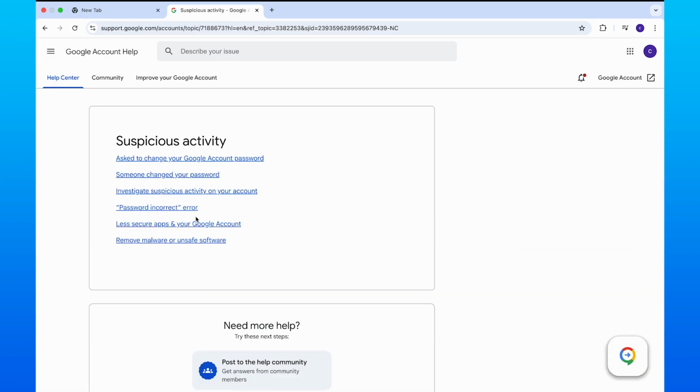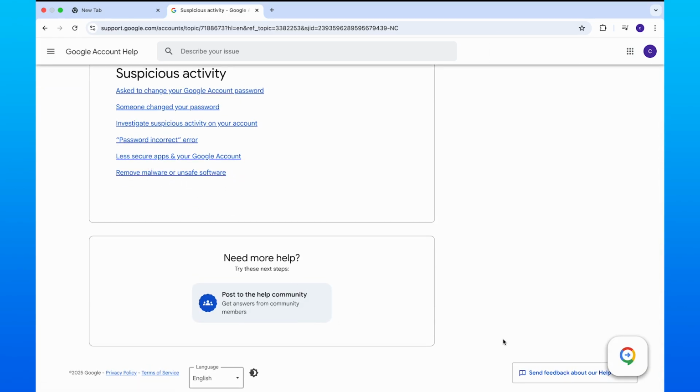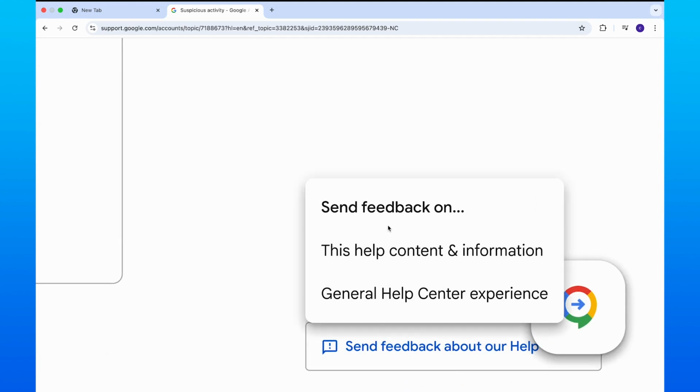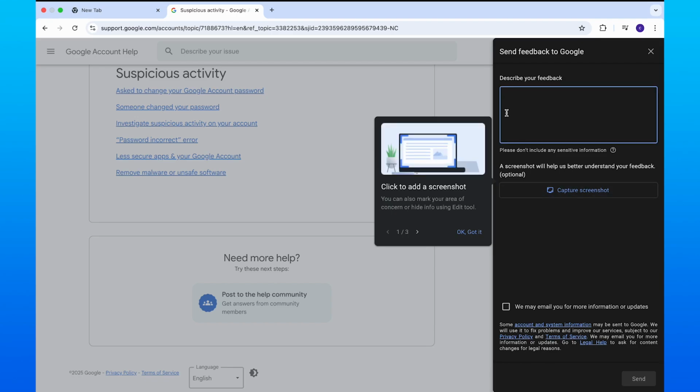But if none of these work, what you're going to want to do is you simply want to go to the bottom right corner of the screen and click on send feedback for our help people, and you basically just want to click on this help content and information, and you actually want to send a screenshot, just saying a little bit about the different methods that you've actually tried to remove this.